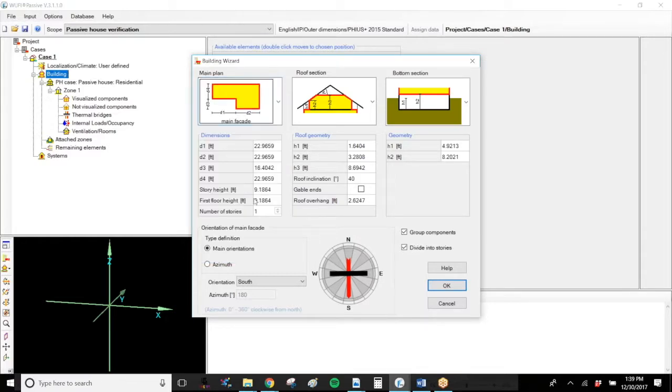So if I had an L-shaped building, I would select the dimensions for D1 here. Let's say it's 10 feet, D2 is 15, D3 might be 5 feet, and D4 might be 35 feet. The story height is the height from floor to floor. So let's say this is 9 feet. And the first floor height, let's say if potentially it is commercial space, if this is a high rise, or if it's different than the rest, you can identify the first floor height being different than the rest. And then the number of stories is entered here.